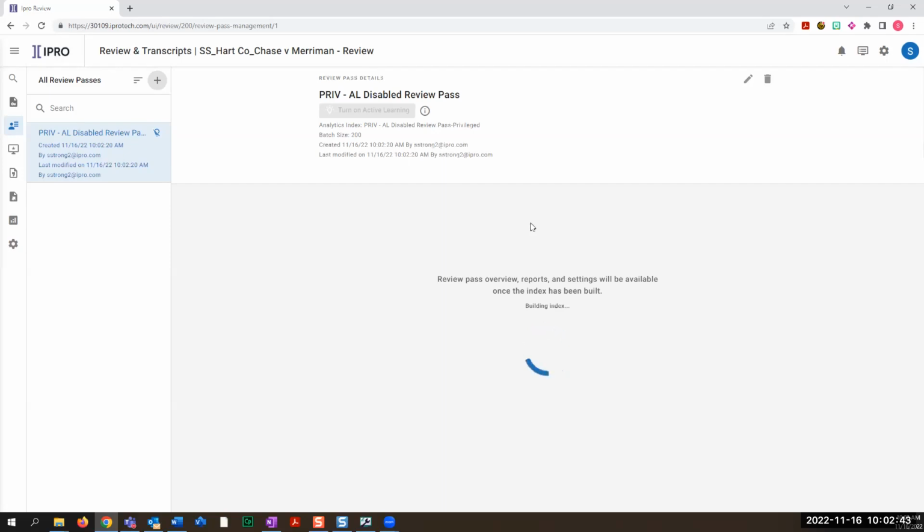Now, the great part is, once it's set up, I can click the little pencil icon in the upper left, and I can turn on active learning. And I can always start using the analytics.